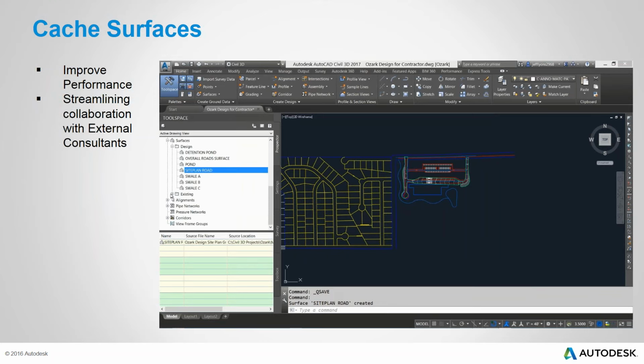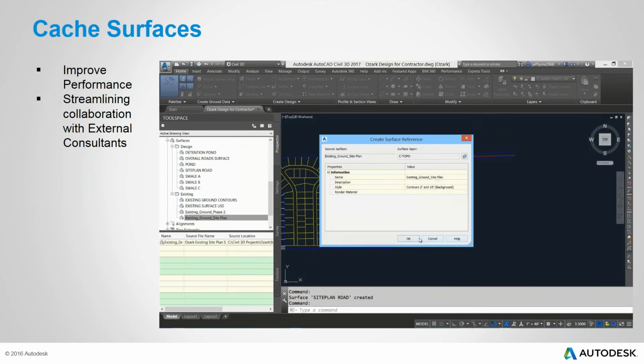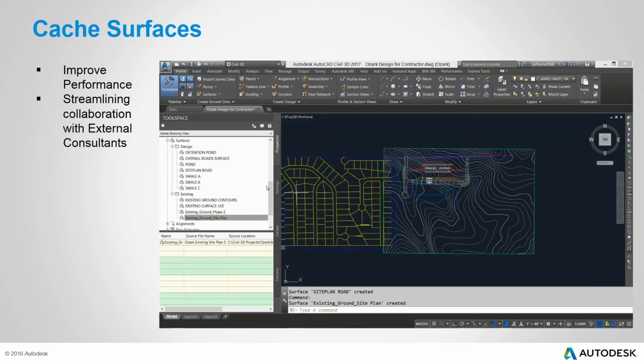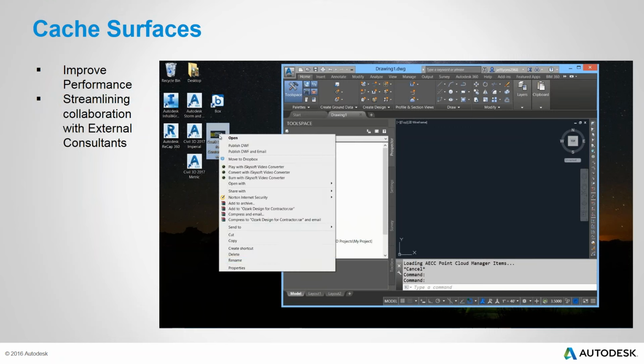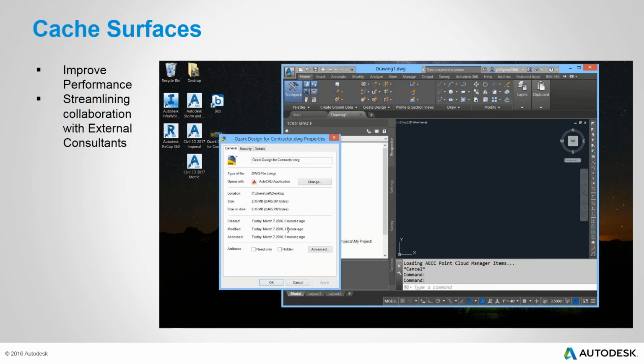So when we save our drawing and inspect the file size, you'll expect it to be about twice the size. It's got all the surfaces in it now. So again, that tells us that something has been cached inside the drawing.